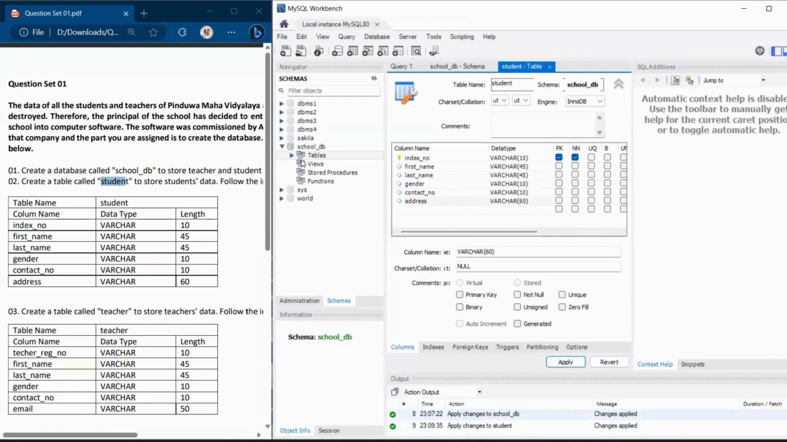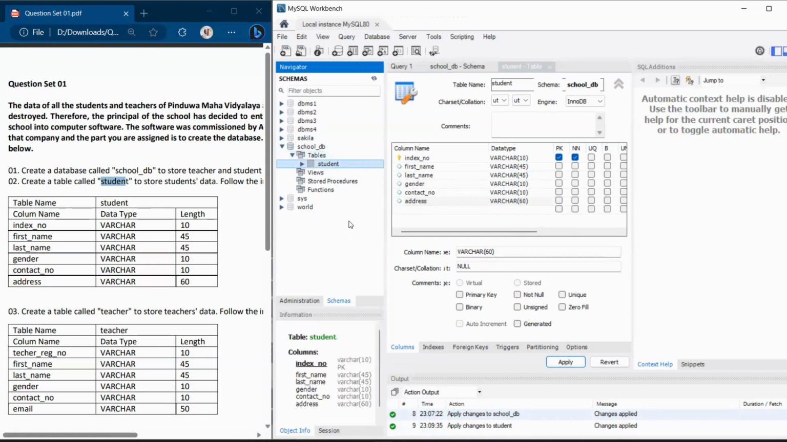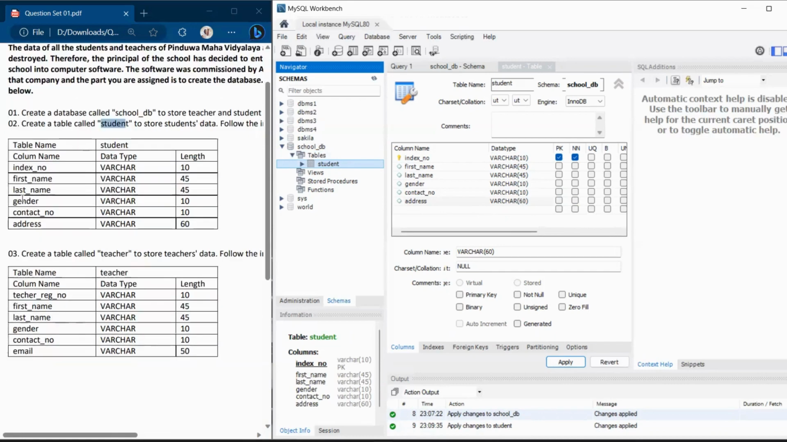Now your tables will have an arrow showing, and when you click on that arrow, you'll be able to see the student table that you created. And now you can see the columns in the student table, and the second question is done from there. Let's see the third question, where we have to create a table called teacher.